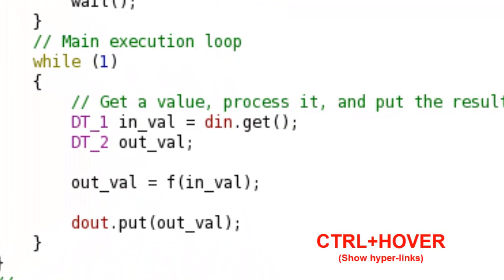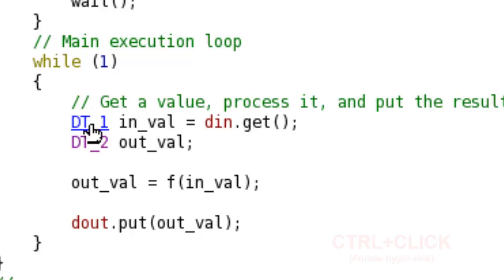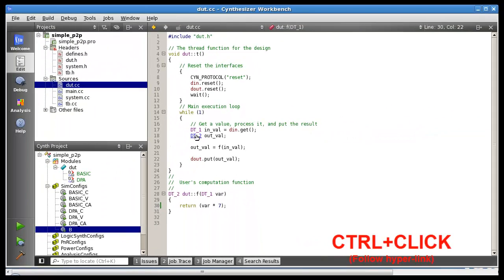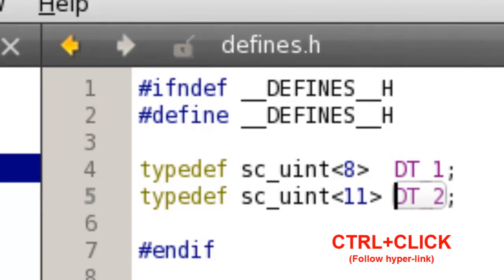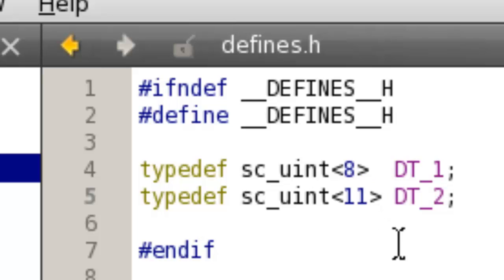Now, remember, if I hold down the Control key and hover the cursor over any symbol, that symbol becomes a hyperlink, as you can see here by the fact that they're turning blue and have a line under them. So if I go and click on the DT2 symbol, the editor will take me to the definition of that type, and I can see that it's an SCUint11, which means it's 11 bits wide. So let's modify that and set it to something relatively simple, and say make it something like 3.